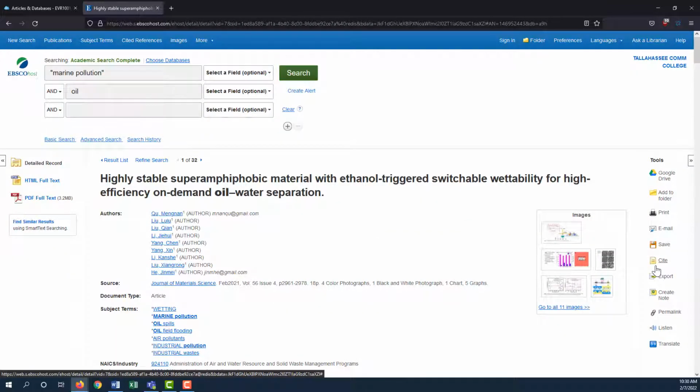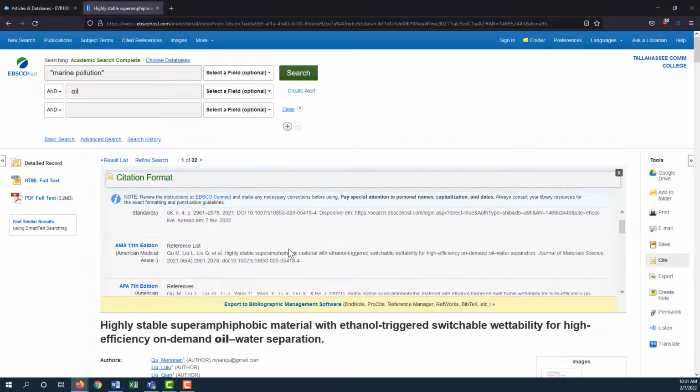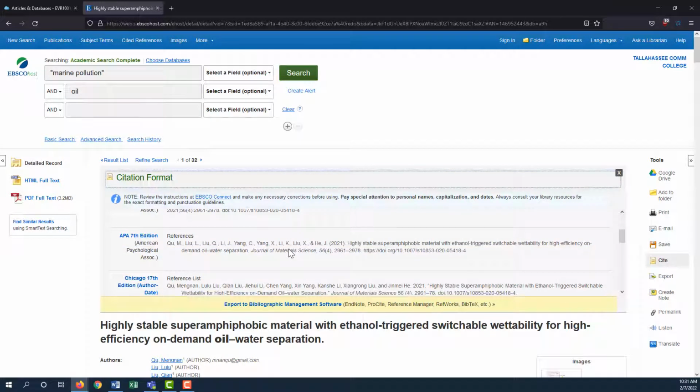On the right-hand side of the page, you will see a link that says Cite, which provides you with an auto-generated citation as it would appear at the end of your paper. If you are using this, make sure you select the correct citation style. For students in EVR 1001 and most other science classes, this will be APA.